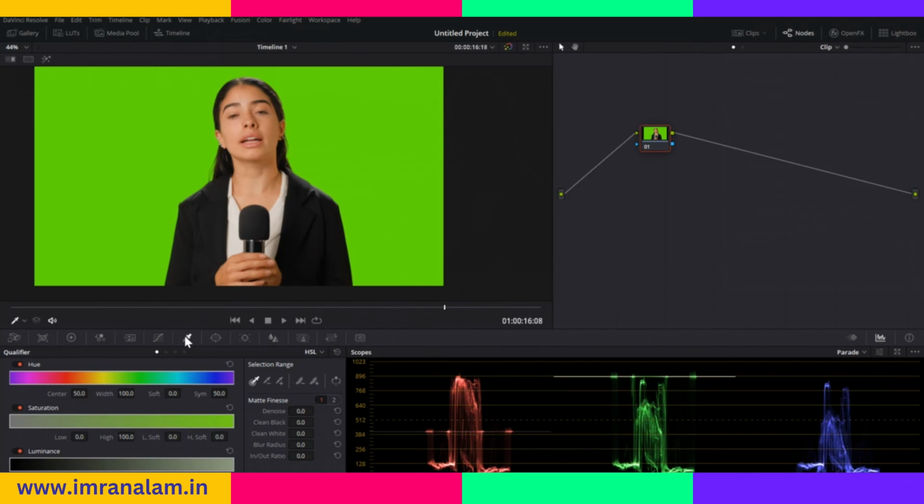First we will select this Qualifier and then we will select this picker tool. Now we will select all the green color here. You can just click once and it will select this, but if you have different shades of green, you can just click and drag it to the end. Okay, like this, and it will select all the color.